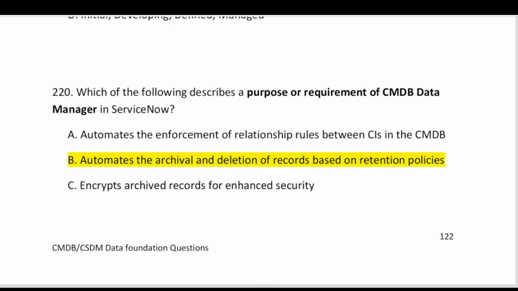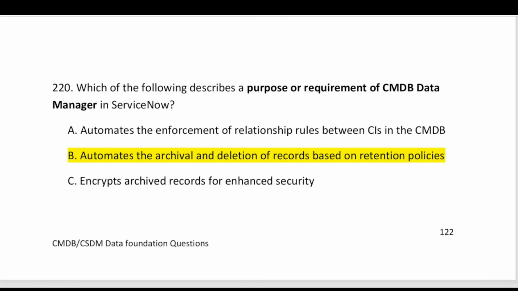Question is, which of the following describes the purpose or requirement of CMDB Data Manager in ServiceNow? Option A. Automates the enforcement of relationship rules between CIs in the CMDB. Option B. Automates the archival and deletion of records based on retention policies. Option C. Encrypts archived records for enhanced security. Correct answer is option B.